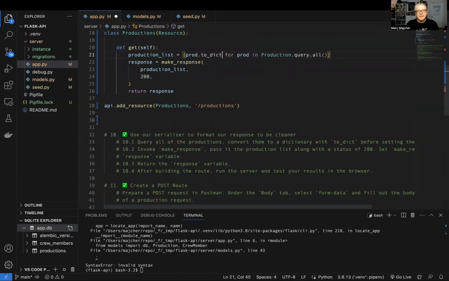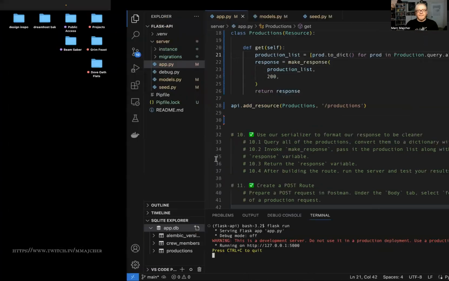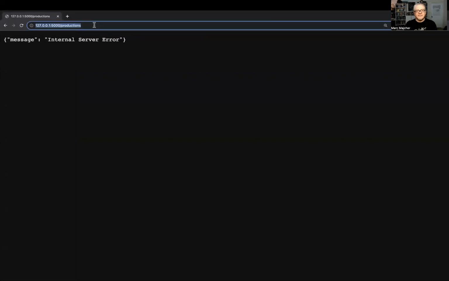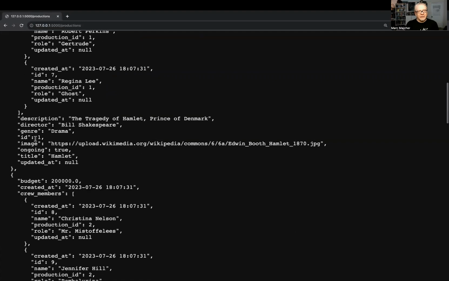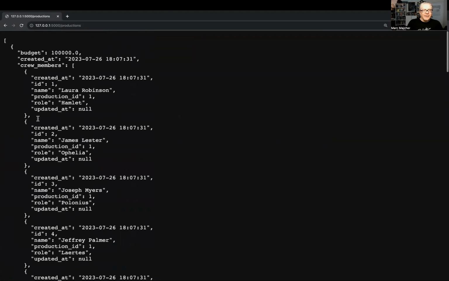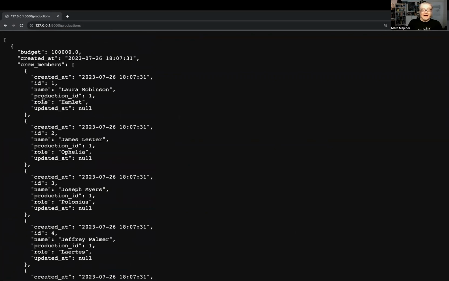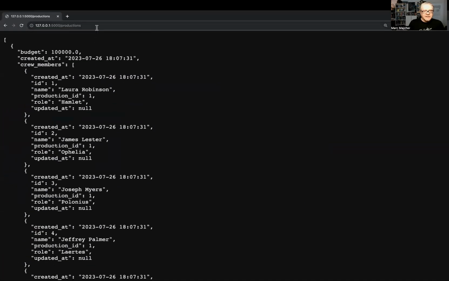Oh. Okay, let's start the server and see what the error is this time. Nothing. Great. Let's go ahead and see if that works. I'm like 85% sure. Hey, look at that. And so we have our productions, and they're not in any particular order, but we have our description, and then we have our crew members, and the crew members do not have their productions in there because we don't care about the other productions. So cool, that worked.